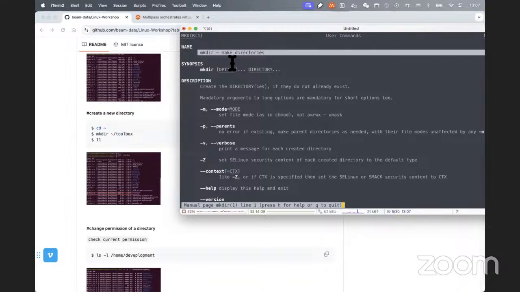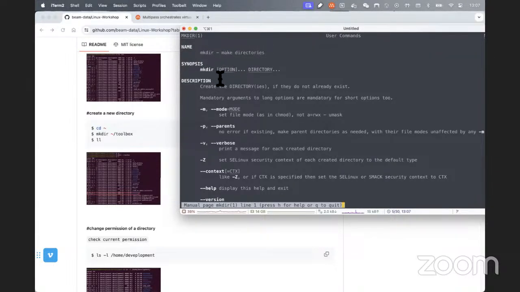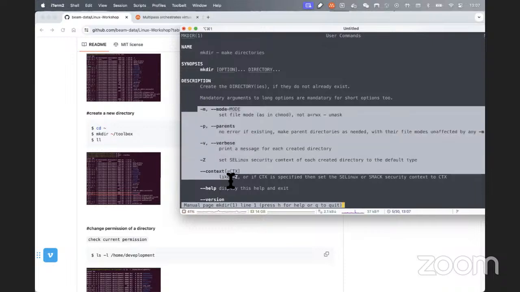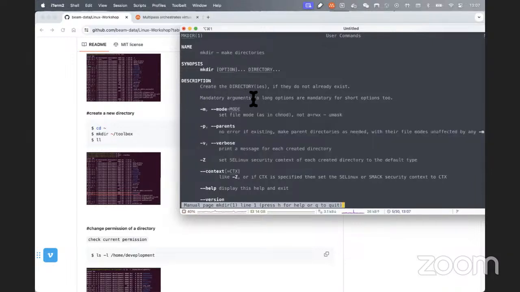man mkdir. This is the manual of this make directory command. And you can have those options when you are running that command. So the syntax is mkdir, options. You can have more than one option, and then the directory name. You can have more than one directory name here.